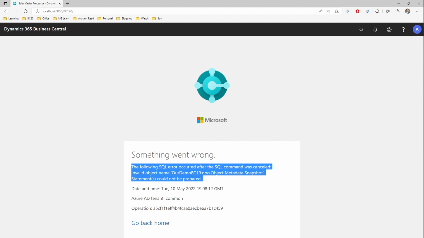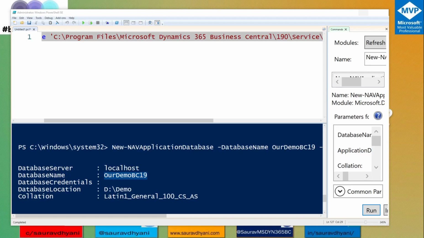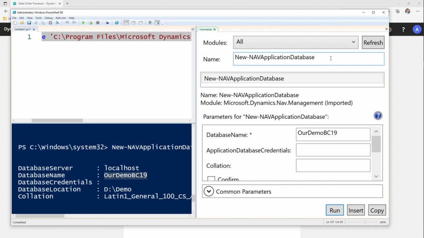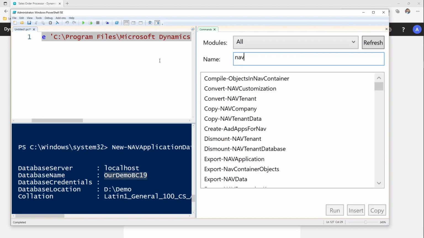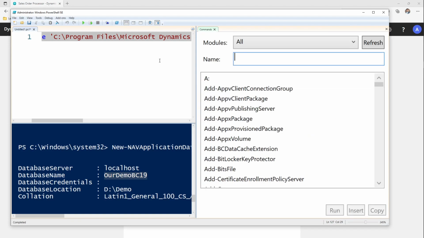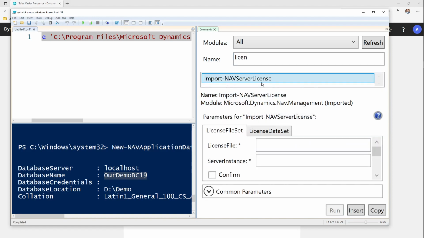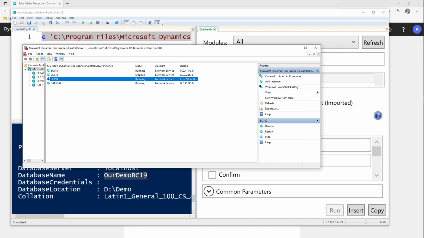So the one thing that we missed is to import the license. The next thing that you need to do is import the license. So let's see, NAV license, I guess. Import app server license. You need to give the license file path and the service name. And if I'm not wrong, the service is BC190. Just quickly check that. Yes.